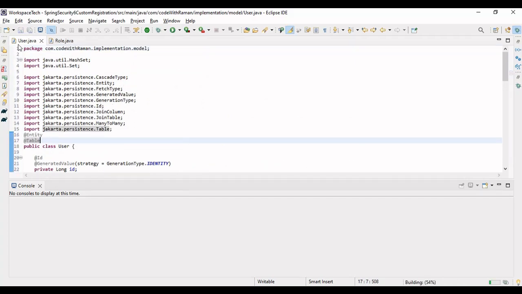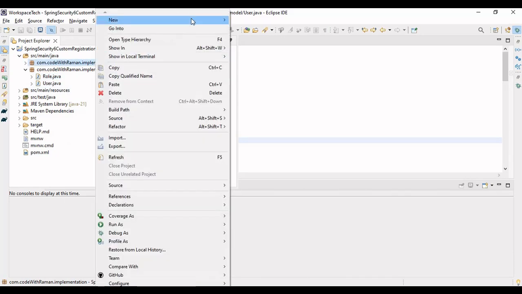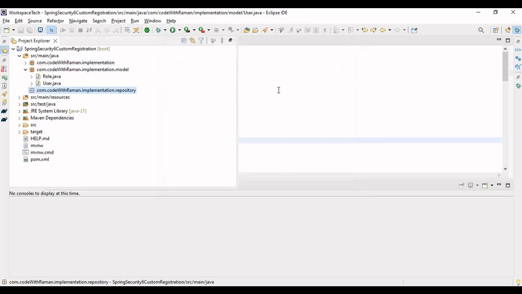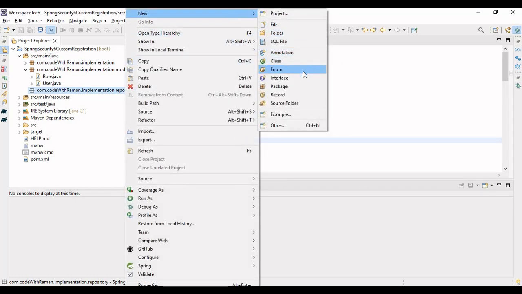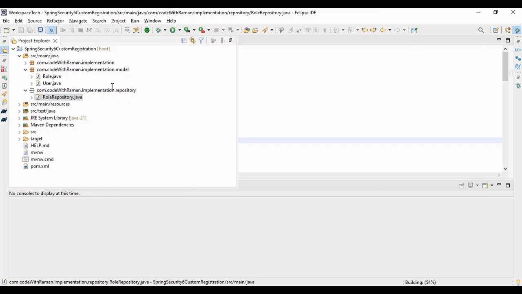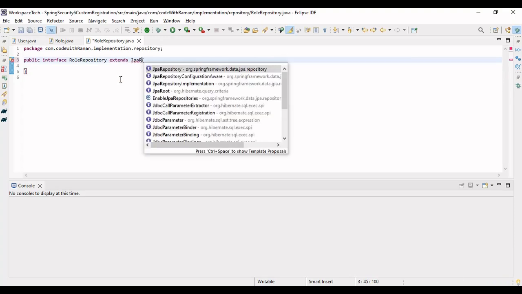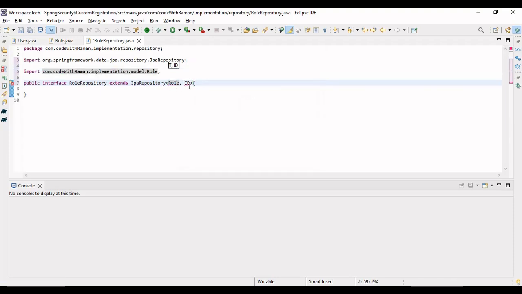So now I require repositories, right? So let me create a package of repository as well. So let me say new and let me say package. Let me say repository, and I need repository of a role. So let me say interface and let me say role repository, and then in the role repository we need to extend it with JPA repository, right? And then let me tell that this is for role and the ID in the role is of long. So this is my role repository, right?